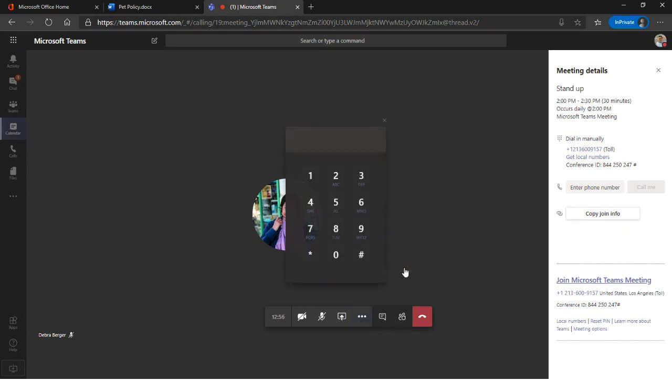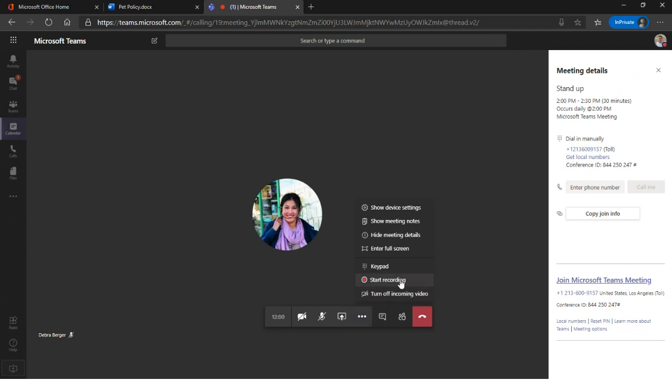Keypad, if you have that set up, you can actually dial numbers in. I hardly ever use that, but you can. Start recording. So this is great, right? Everything in Teams, you have full recording features available.